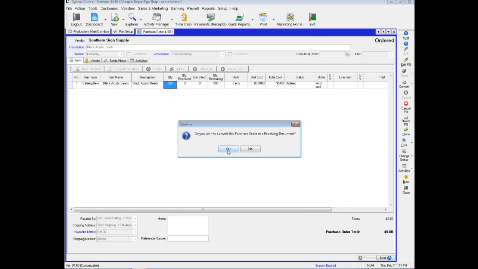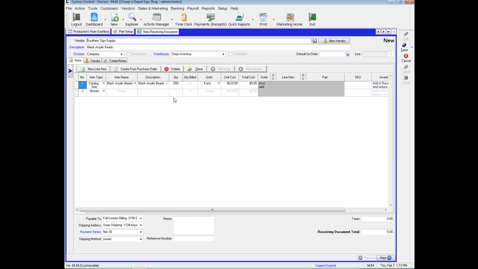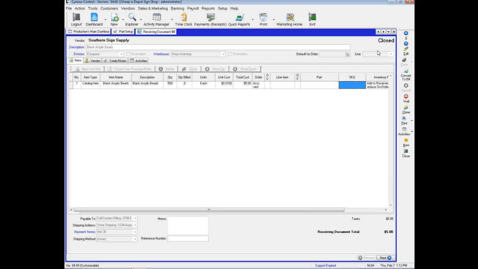I'll say yes. From here, I can tell it how many I actually received. So when you're using the accounting module, you can do partial receive because in this case here, I can say that out of that 500, maybe only 400 came in. So I get to change that option now on the receiving document, whereas I couldn't do that earlier without the accounting module. In this case here, we'll just go ahead and receive the entire batch. So I'll just save 500 and then save as receiving document.